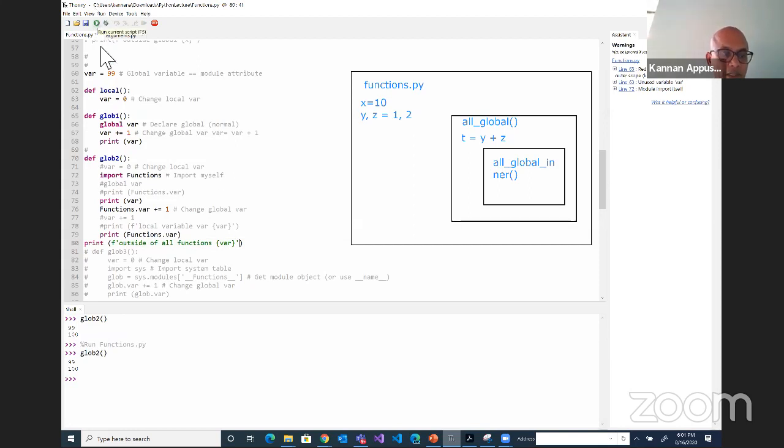So when you run this here, the value is 99. Okay, so now if you do glob2, because I haven't invoked glob2, right? So the value of functions.var is 100. Now, what is var here? Okay, so it didn't update it. That's interesting. It's supposed to be 100. It should be 100, right? Yeah, it didn't update it.